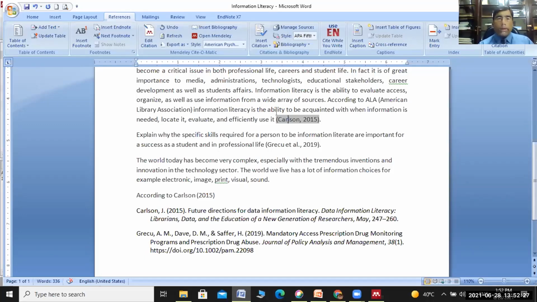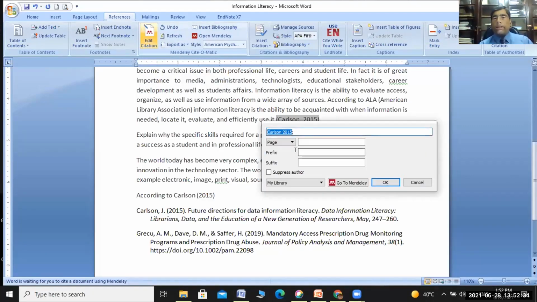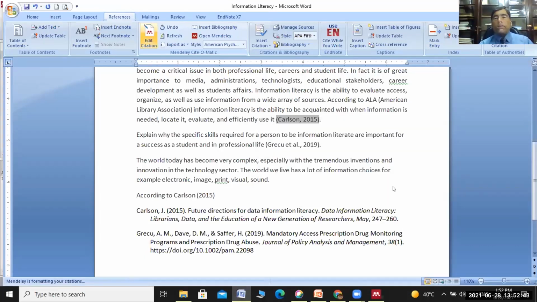So how to add page numbers? You can simply click edit citation, click over here, and like I took this definition from page number 75. You can add 75 and then you can click yes. Okay. So now you see it has also added the page number as well. So this is how basically you can add in-text citations into Microsoft Word using Mendeley as well.